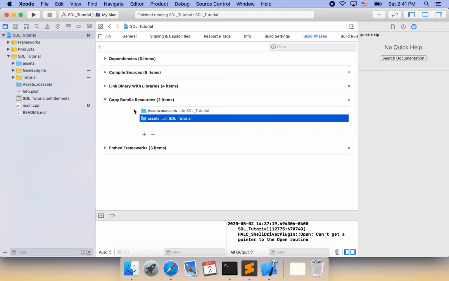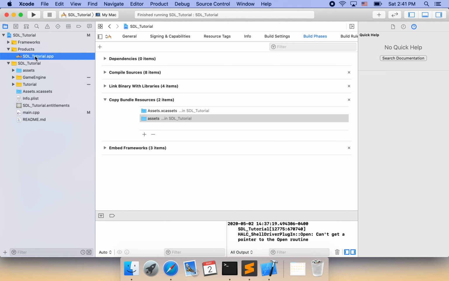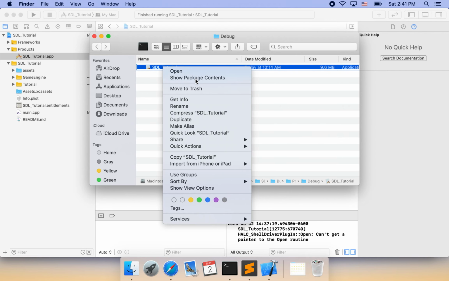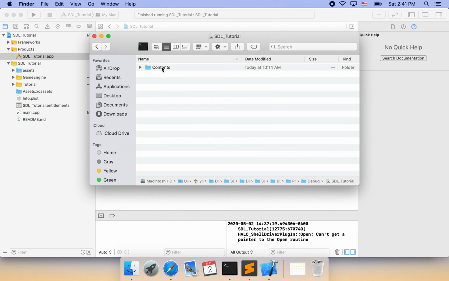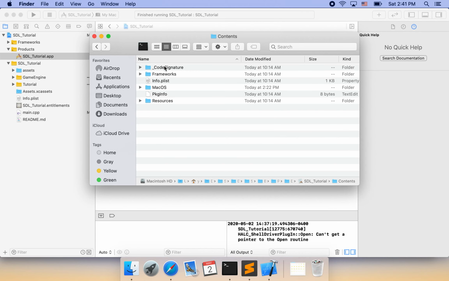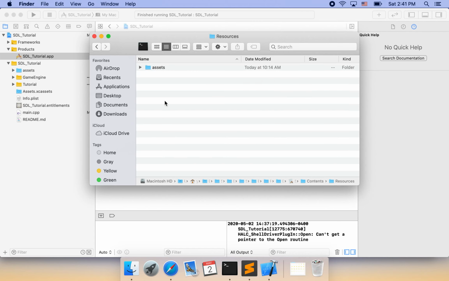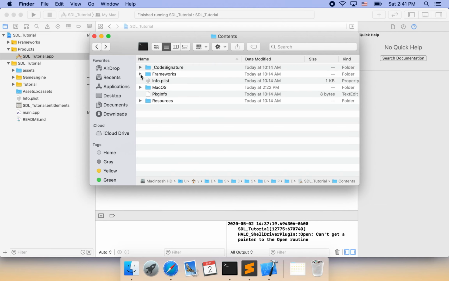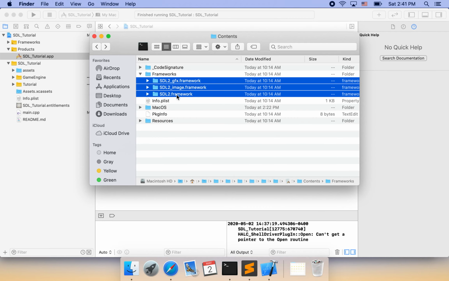So how do we see these bundle resources in our application bundle? We can go to the products and then right-click this SDL or whatever name .app and show in Finder. That will bring you to the app bundle. We continue to right-click and then choose show package contents. You can see that there's a contents folder within this application bundle. And within this contents folder, we have resources. And that's where we copy our resources to. So you can see here that we have our assets. Okay. And also you can see that the frameworks are all copied to here. You can see all the SDL2 frameworks we use in this project.